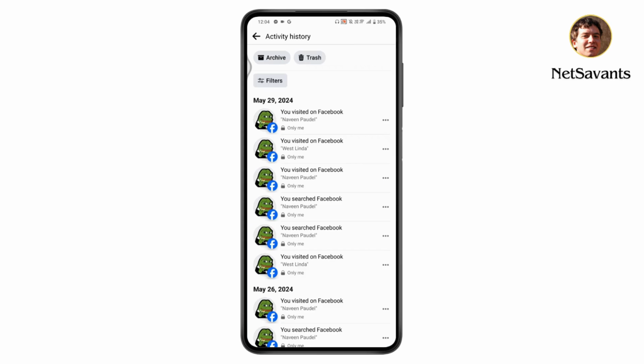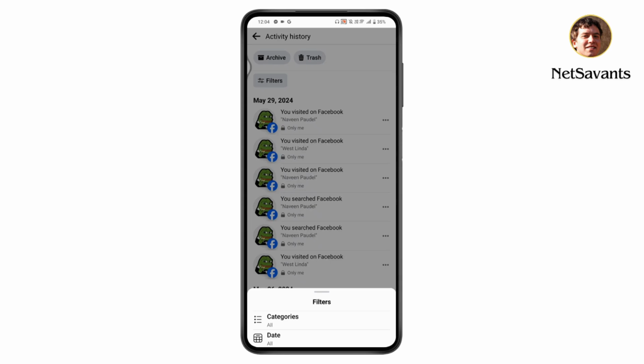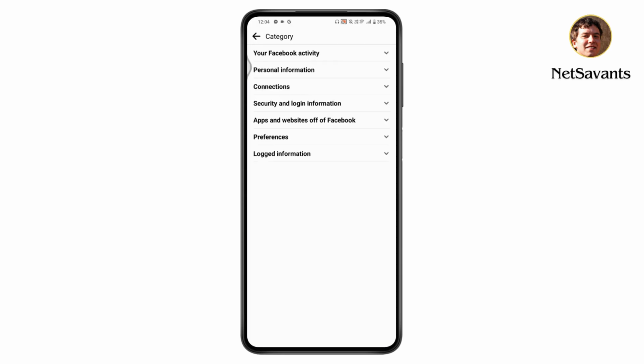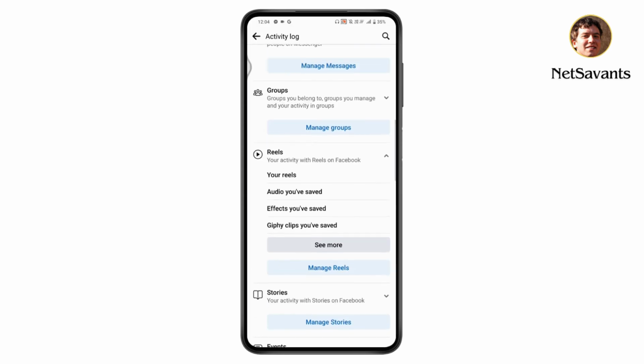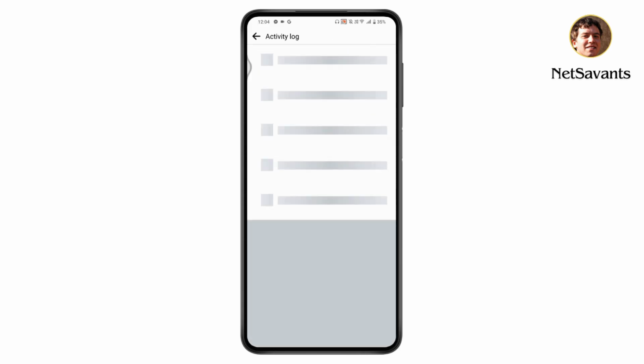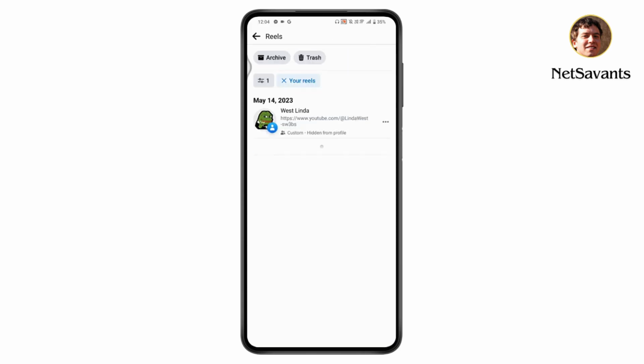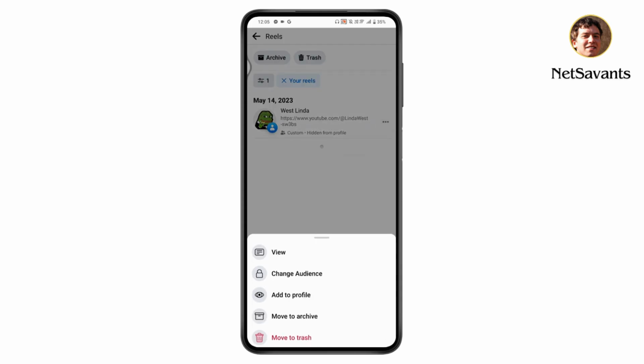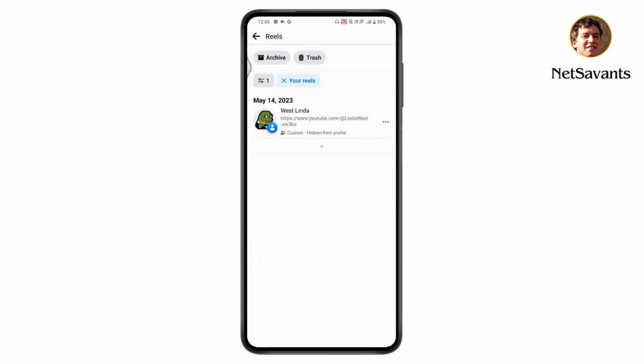Tap on the activity history, and then here you will have all of the things that you have done on your Facebook. So go for the filters, and under your filters, go for the categories and tap on your reels or the audios that you have saved or the effects that you have saved, or simply go for your videos or your reels, and then go for the three dots and simply tap on move to trash and then you can remove that.